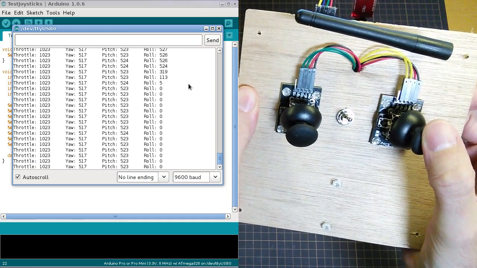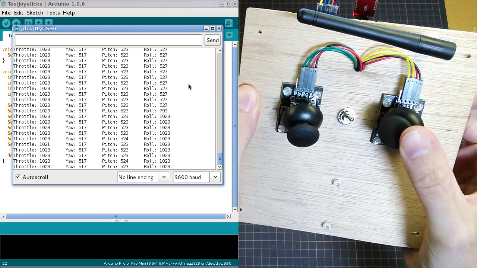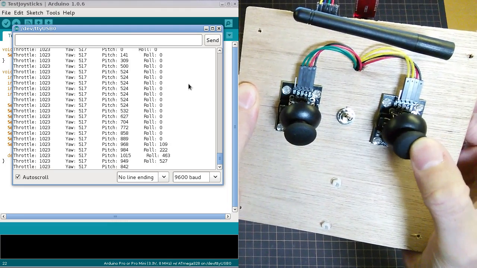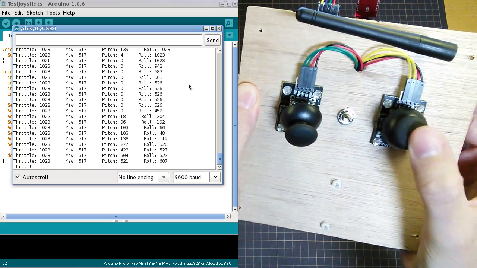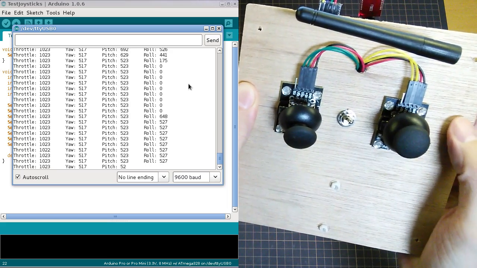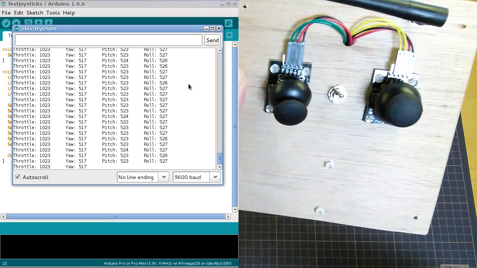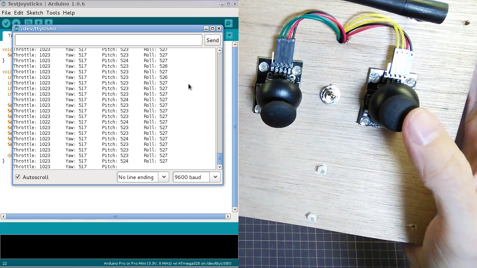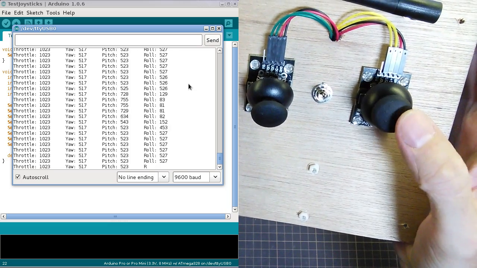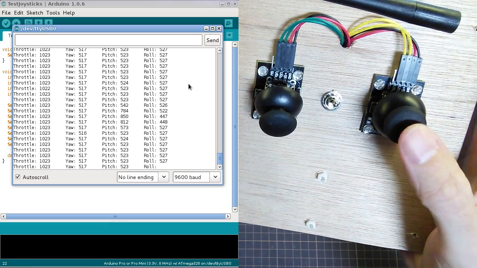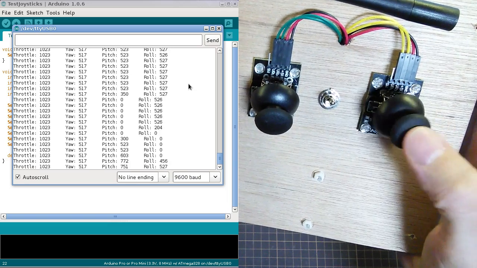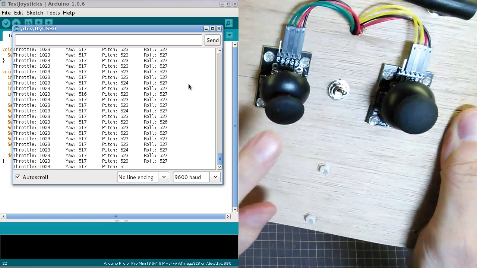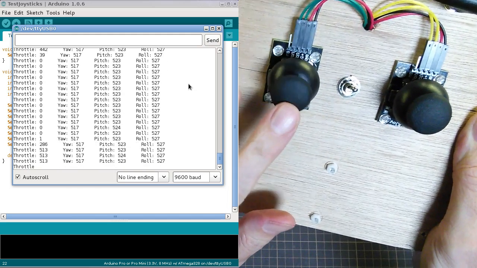So you should see that when you move your joysticks, at the moment I'm moving the pitch and roll joystick, you should see the values changing like that. And when you let it go, you should have something around 512. This is not really 512, so I might have to do some adjusting in software to get that to be centered better. And over here we have throttle and yaw.